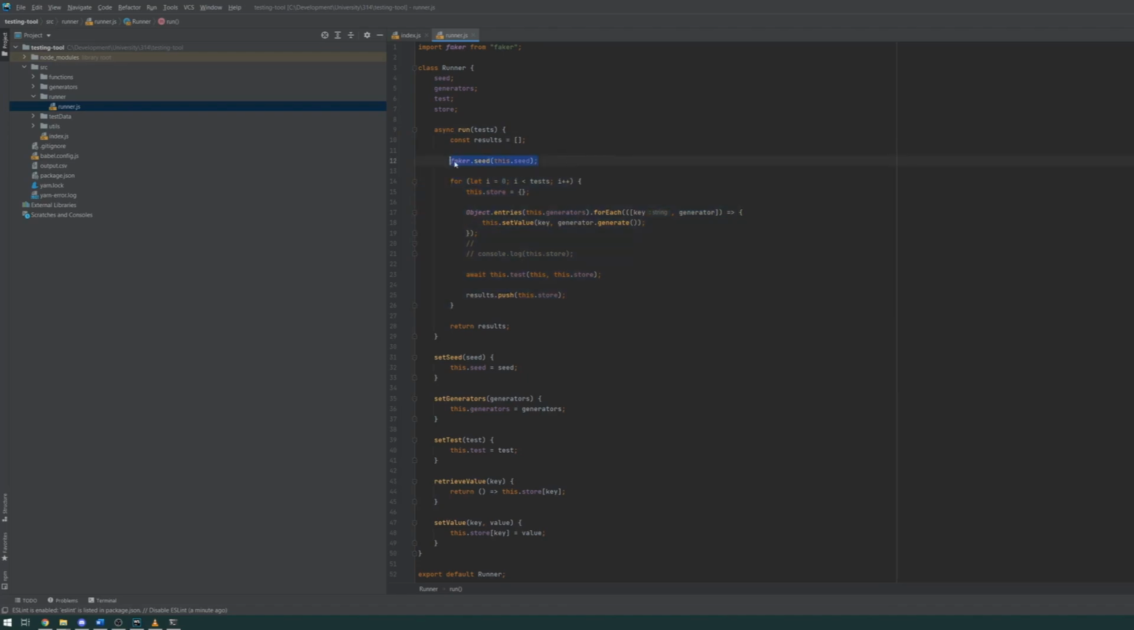By using a set seed, we can ensure that all of the values generated for a given test set are deterministic and can be repeated across multiple executions. Once each test is completed, we dump the values within the store into the results matrix. This results matrix is then returned once all tests are completed.